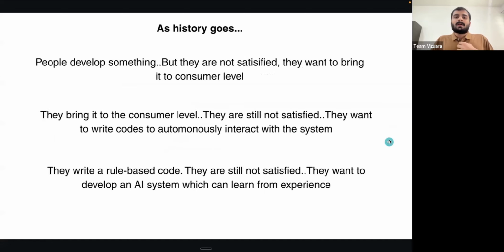But then, okay, fine. We brought the video games from an arcade or a big space level to homes, but then people were still not satisfied. We wanted to write codes to interact with the system autonomously. And then people asked this question: can we develop an AI which can actually play these video games? Can intelligent systems be developed like that?